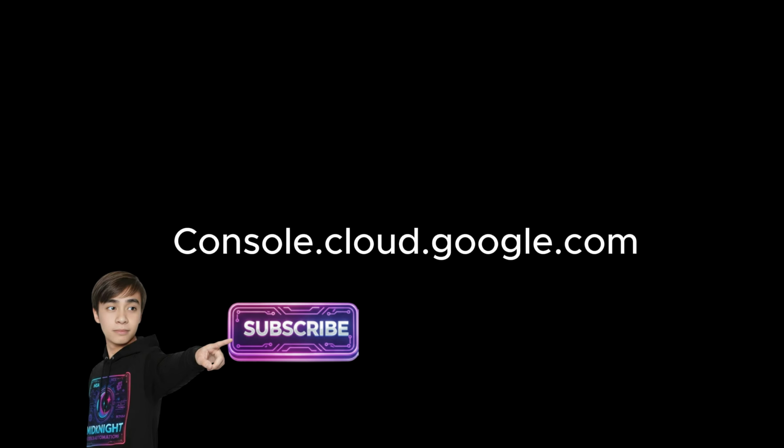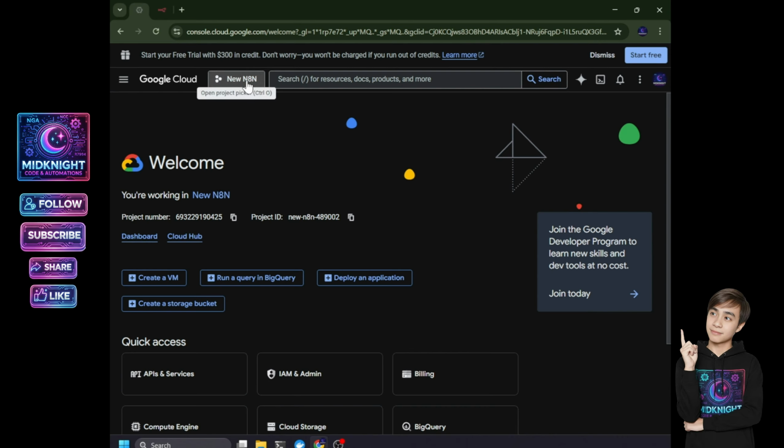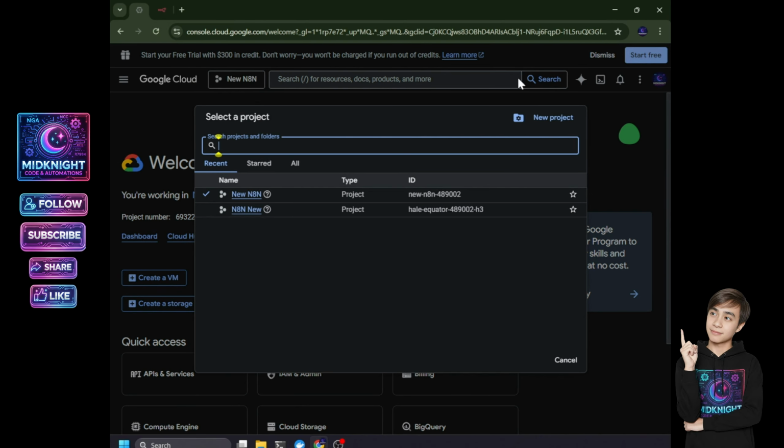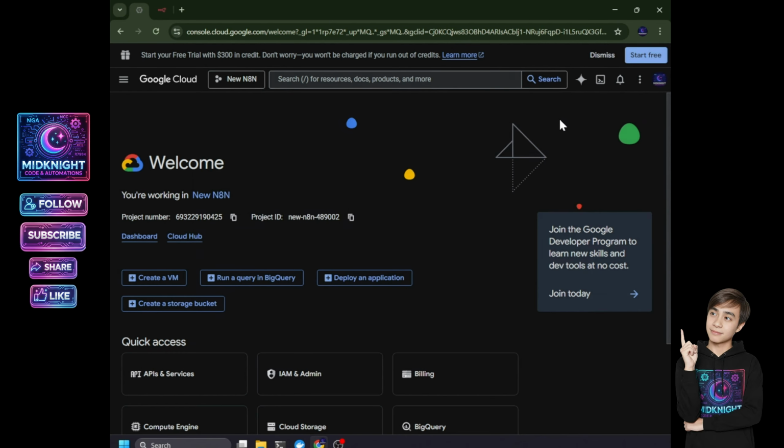Now go to console.cloud.google.com. Click the current project on the upper left corner next to the Google Cloud logo. A window will appear showing your existing projects. Here, you can select a project or create a new one. Assuming this is your first time, we will create a new project.